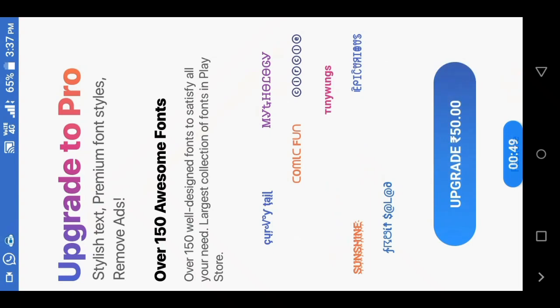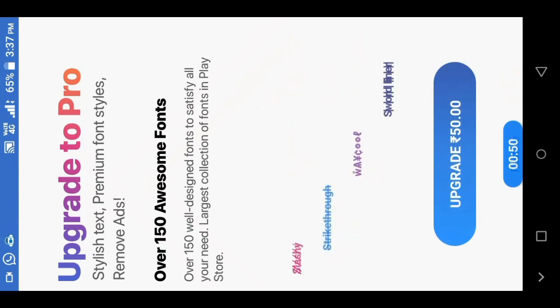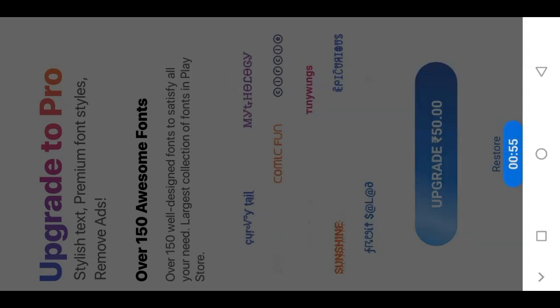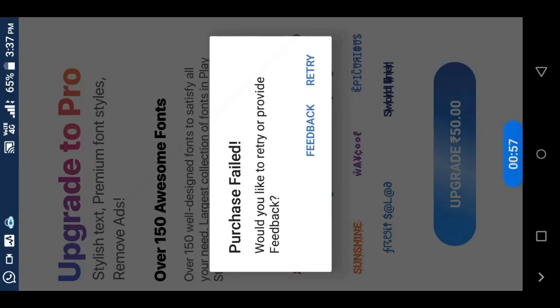You can see here, upgrade. When I click upgrade, it will take me to Google Play, and when I go back, it shows a dialog that purchase failed. So now we have to crack this purchase. Let's go to MT Manager.